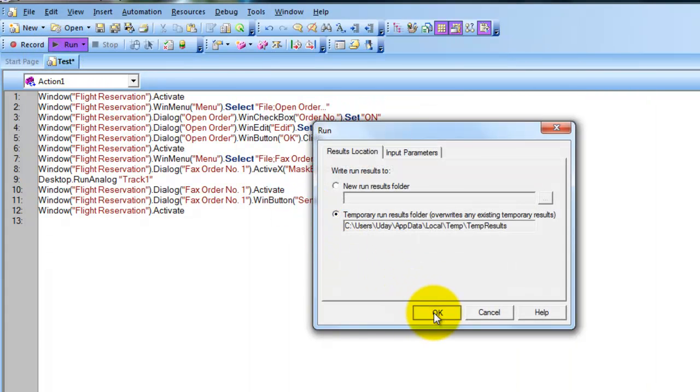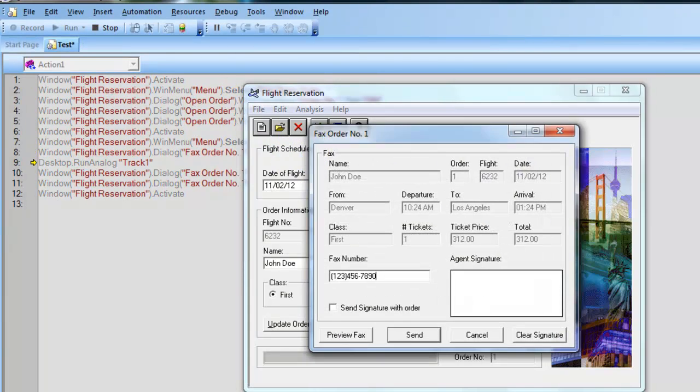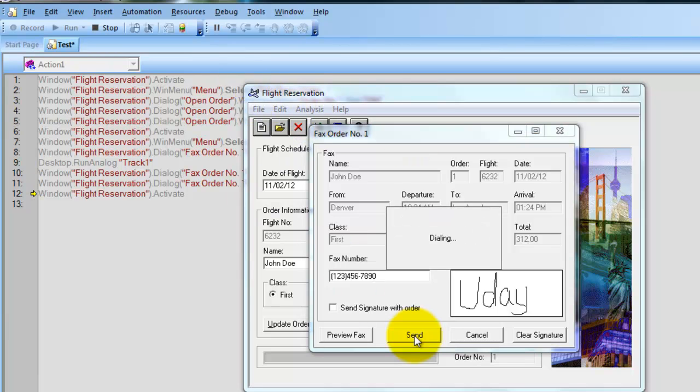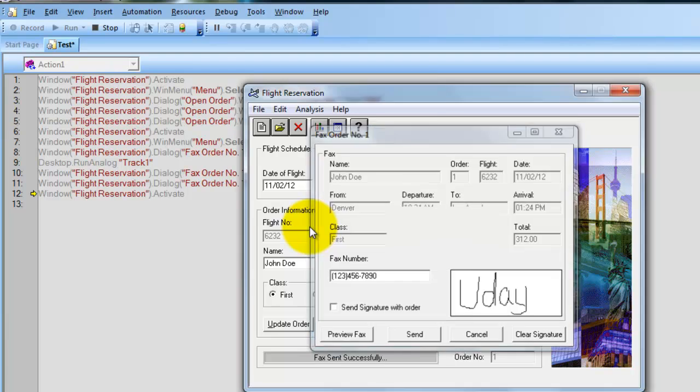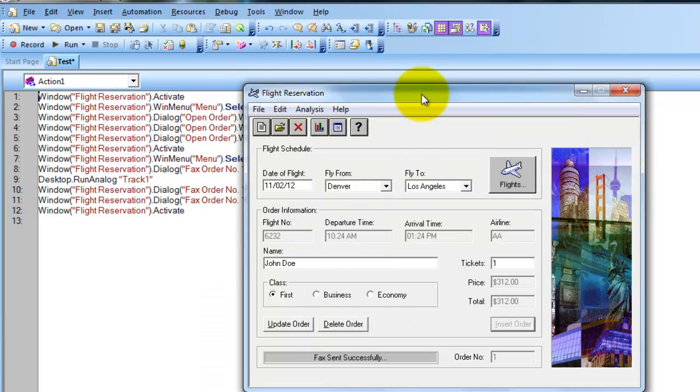Run. As you can see, the exact mouse movements are captured here. Alright, as you can see, it moves around until we reach the QTP window. So that is the advantage of using analog recording mode.